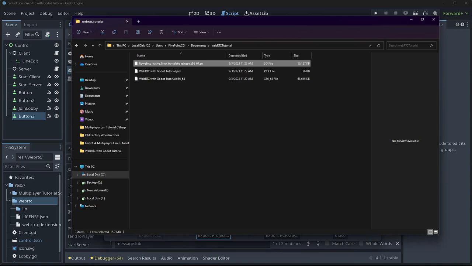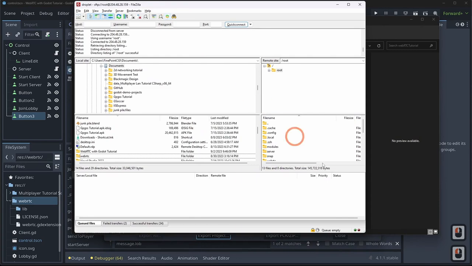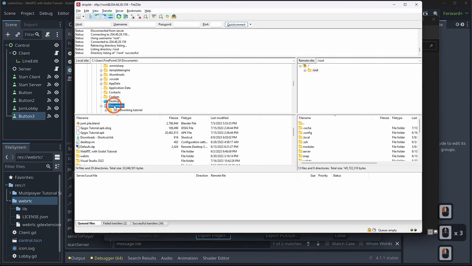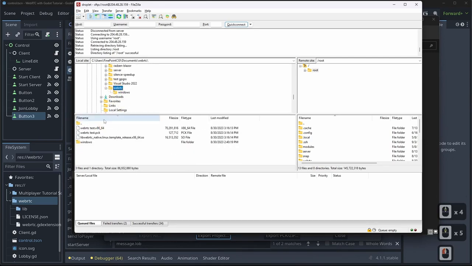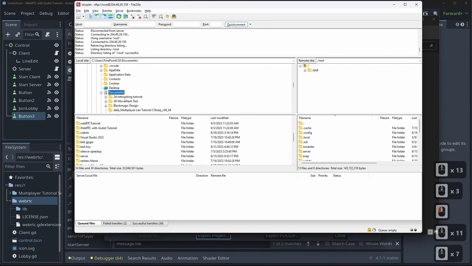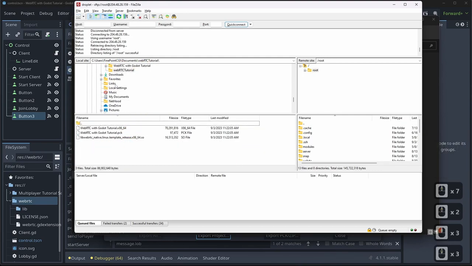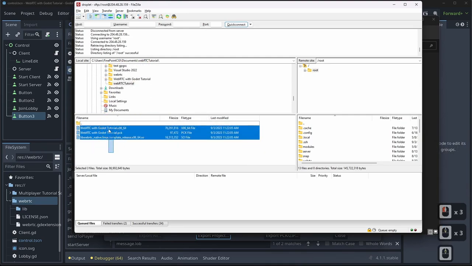So what we'll do is we'll go into our FileZilla right here. I'm going to go into my documents, scroll down until I see, I believe there should be a WebRTC tutorial, which is not actually showing up. So what I'm going to do is click on my documents here and look. There it is right there. Sometimes this doesn't update all the time. You can see I have my three guys here.